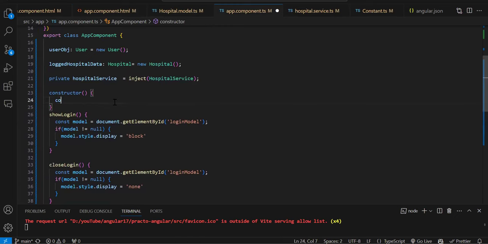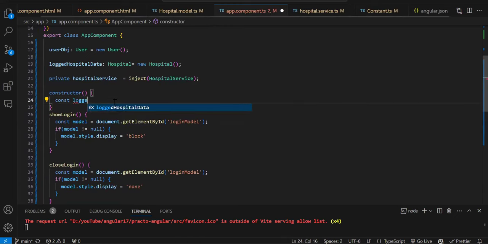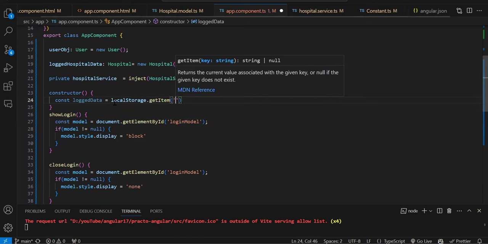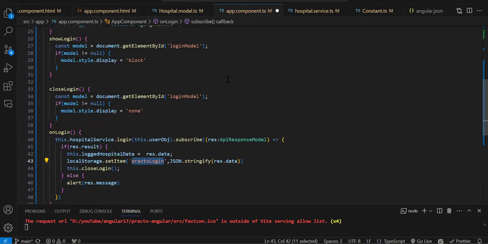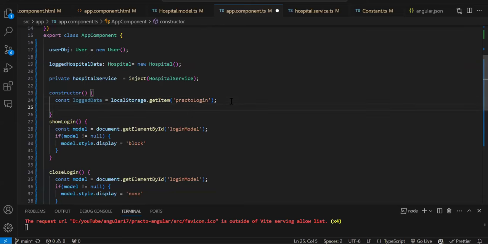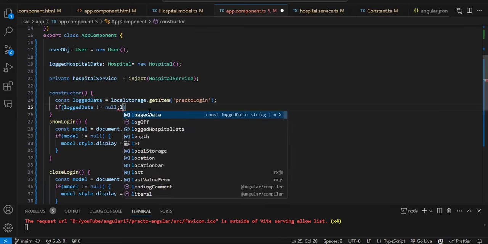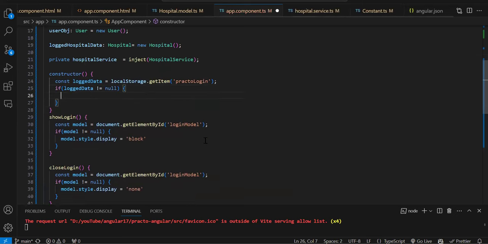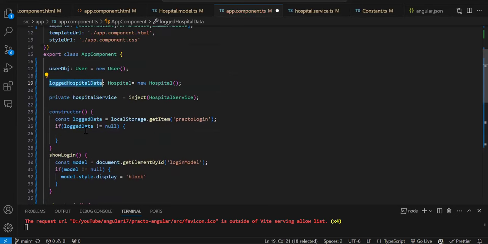So here I'm reading the data on the page load. Logged data, localStorage.getItem, and we need to pass the logged in user key, that is Practo login. On the page load, I'm going to check the local storage data. If we have the data in the local storage, we know this is a logged in user. So if the log data variable is not null, it means the key exists in the local storage, and then we will know the user is there. So we just need to assign the data over here.